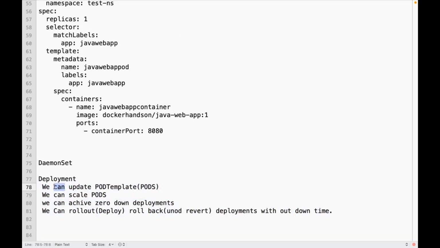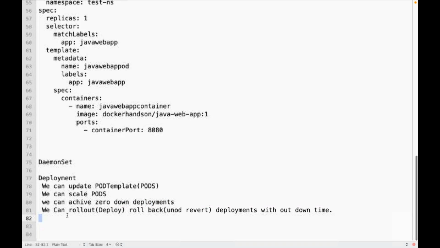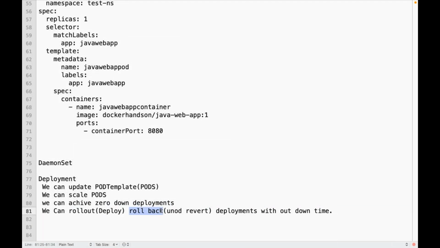Okay, so we can update the pods, pod templates. We can scale the pods using deployments. We can achieve zero downtime deployments. We can roll out, roll back. This rollback is nothing but what? If there is some issue in the latest pods, can I revert? I mean to say, can I roll back to the previous version of my deployment? If there is an issue in the current deployment, I can revert, in the sense roll back to the previous version of the pods, right?